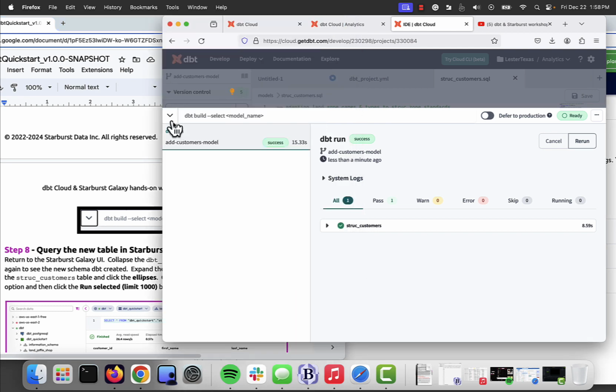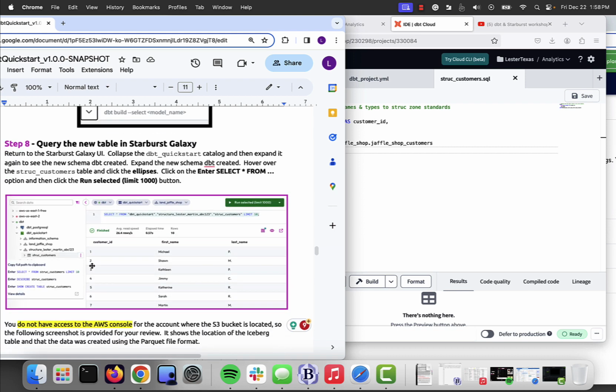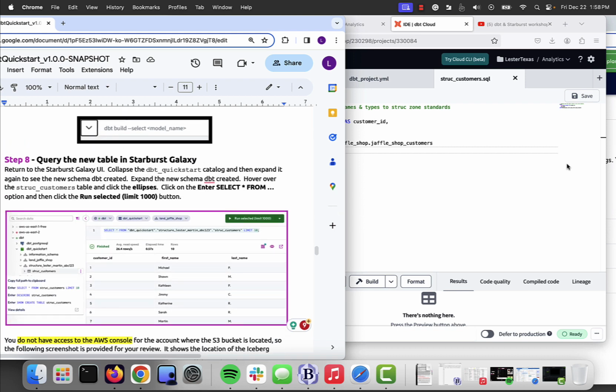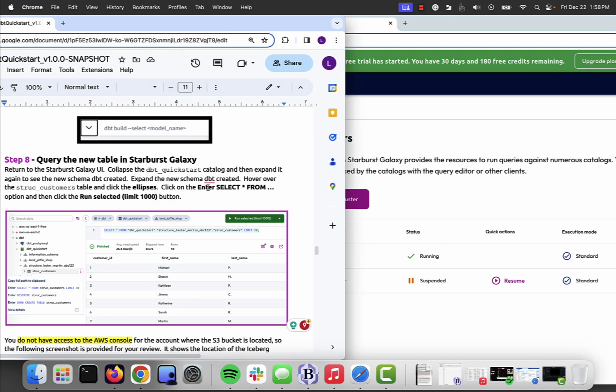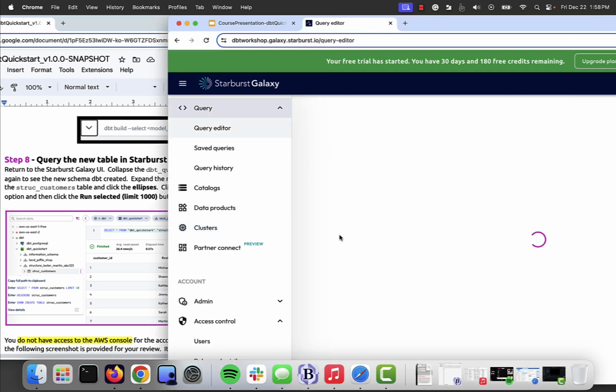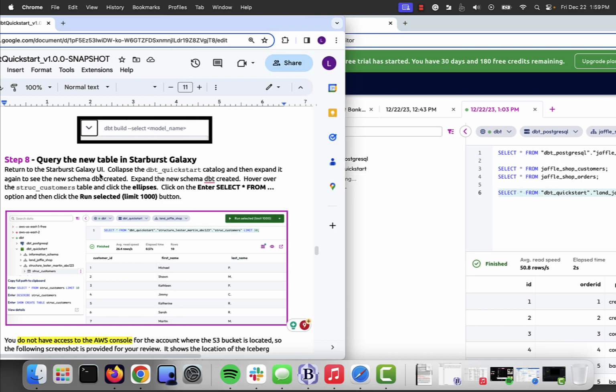Well, it says toggle this to go back to view. To really see if it's successful, the easiest thing to do is transition over to Starburst Galaxy again. And in Starburst Galaxy, what do we want to do? We want to return to the Galaxy UI, look at the catalog, and explain. Okay, we're looking in the query editor, and in the dbt quick start, we collapse the quick start catalog and reopen it to see our new schema.